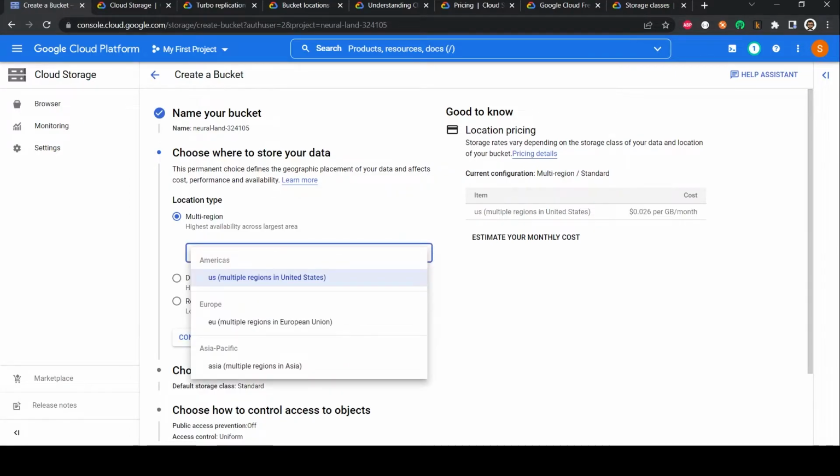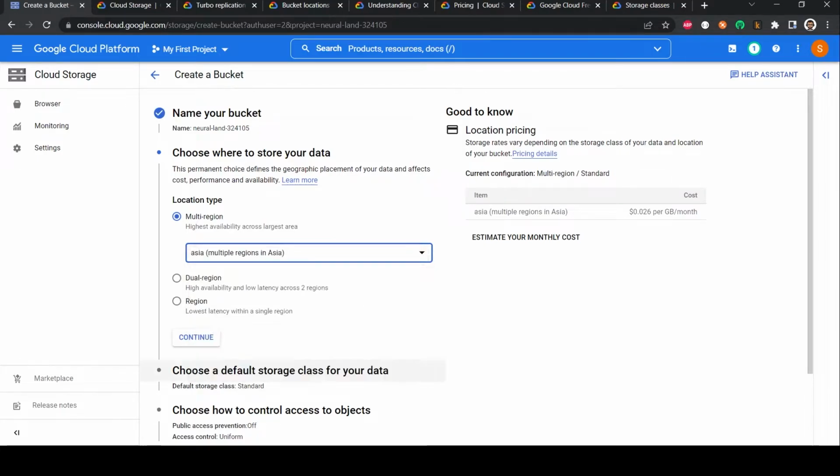So I can store it in multiple regions in the US, I can store it in multiple regions in the EU, and I can store it in multiple regions in Asia. If I'm storing it in Asia, it might breach the boundary of a country. In Asia you have data centers in Indonesia, India, Japan, so it might be kept in multiple regions there. Now you have dual regions.